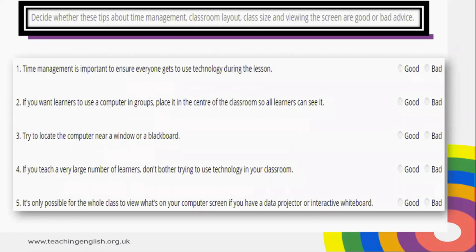Let's move into the second statement that says, if you want learners to use a computer in groups, place it in the center of the classroom so all learners can see it. What do you think? I think it's bad. Why? For teaching English, we use the screen so the students can be in a semicircle, facing the board and the screen. I think it's no use putting it in the center of the class, because we have a large number of students in our classes. It can't be done.